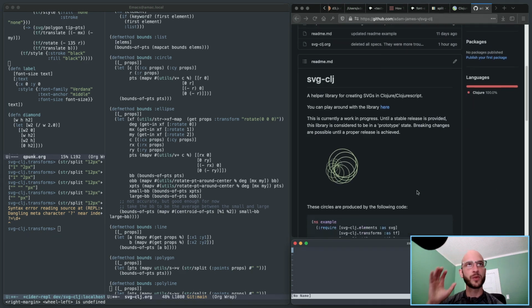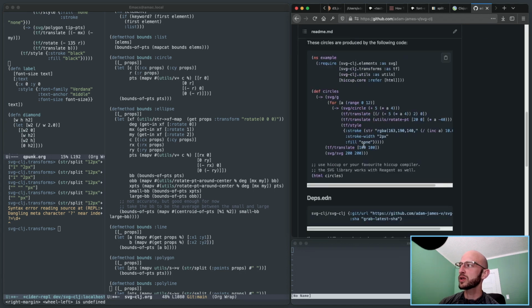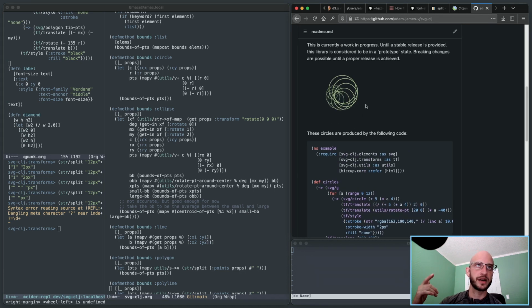But anyway, what I'm working on right now is this library, SVG-CLJ. The whole idea is it's a library to help me make SVG graphics and stuff like that.